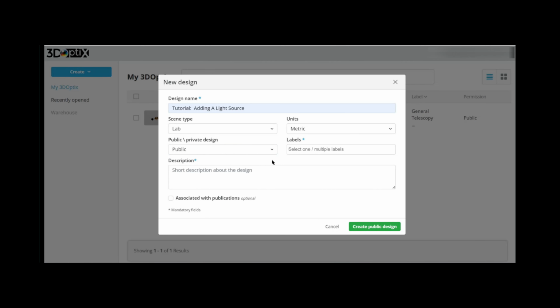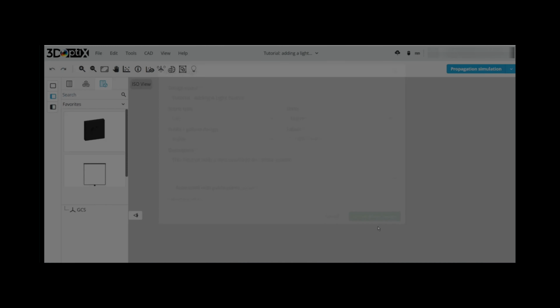We will use the label dropdown to select light sources, as this is what type of design we are working on. And finally, we will put a note in the bottom stating this tutorial adds a light source to an optical system. And now we click Create Public Design so we can start on our optical system.